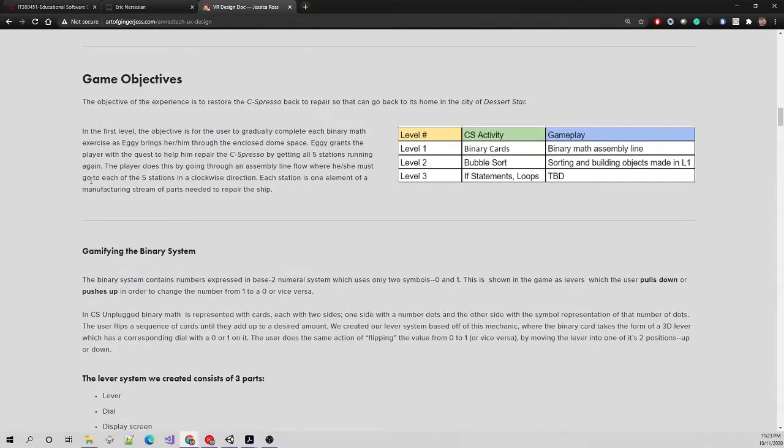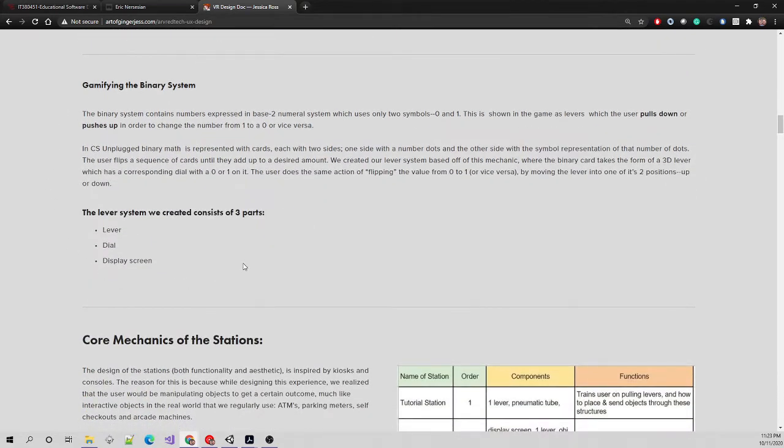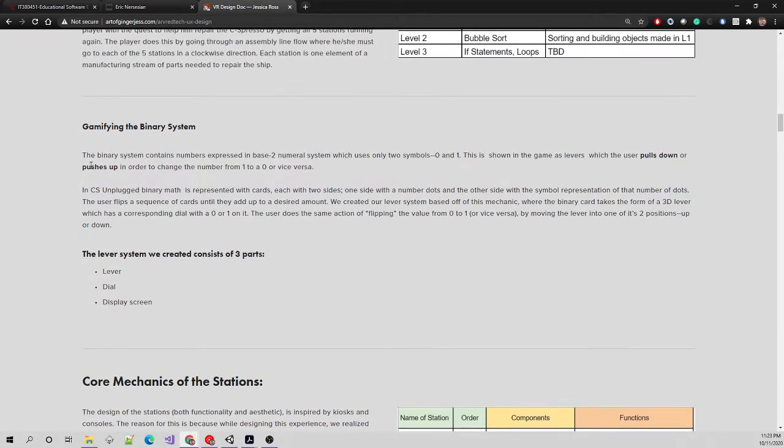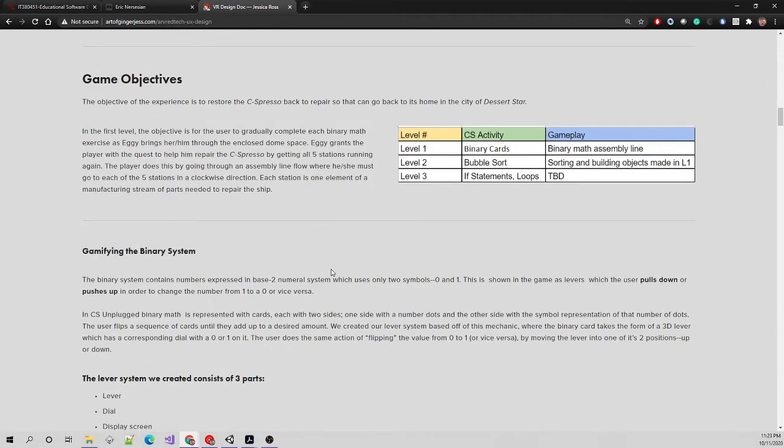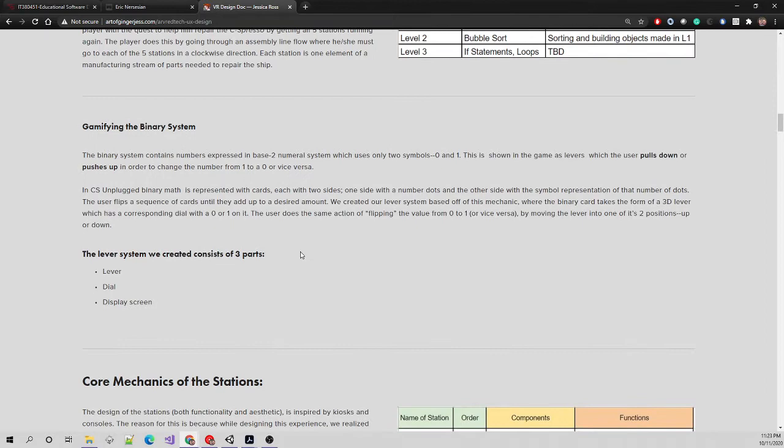And once we've defined the game objectives for our experience, we started to get into some more details about it. Okay, so how do we gamify the binary system or the base 2 numeral system? Well, we're going to move into levers. These levers are going to be structured into stations. You could call them stations or kiosks, or location points where there's multiple levers that have an interface. And then all these stations come together into a level.